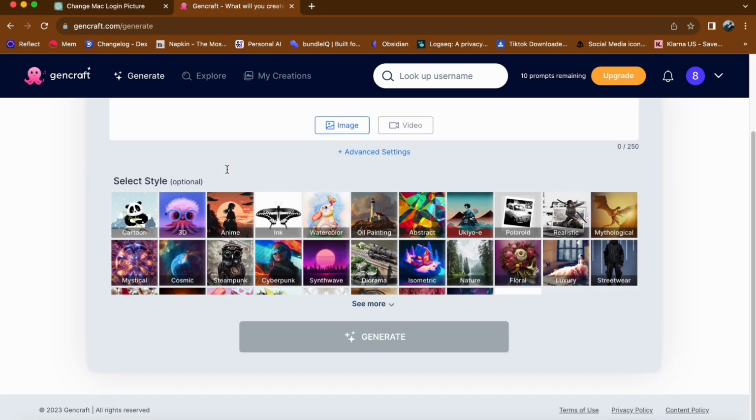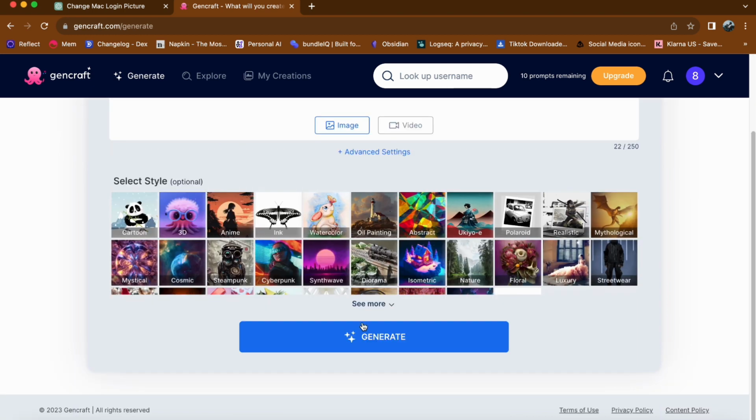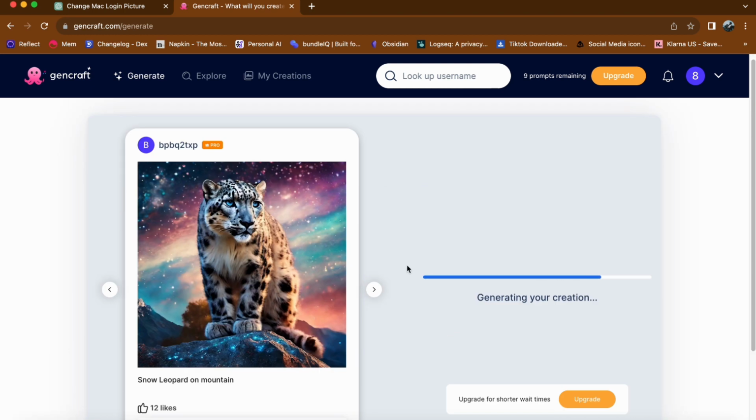In the text box, describe your creation. For this demonstration, I will type a lion in the deep sea. Now comes the fun part. You can choose to generate either an image or a video. I'll opt for an image this time. Tap on the generate button, and now we wait for just a minute while the magic happens behind the scenes.